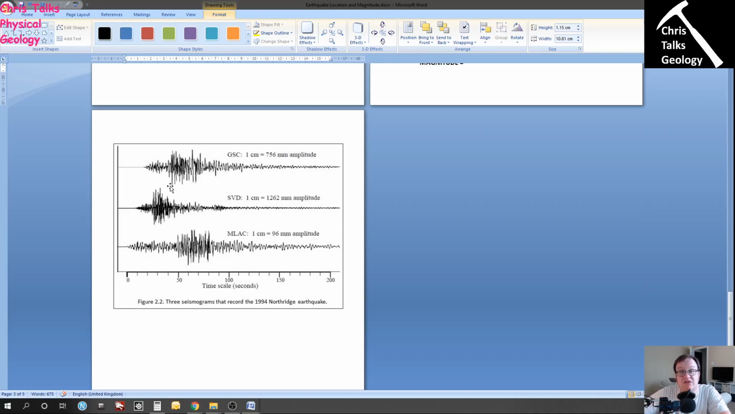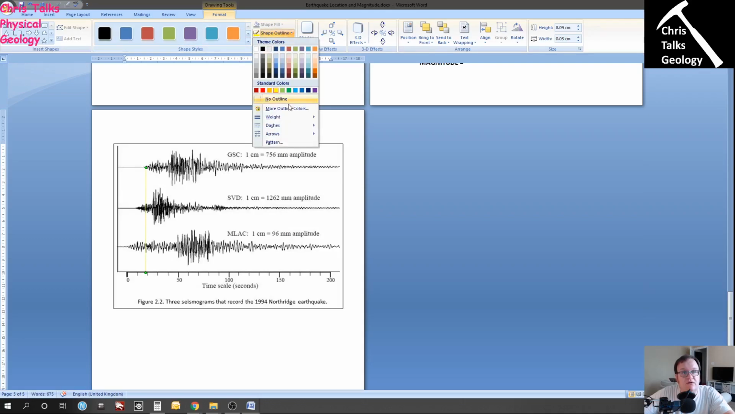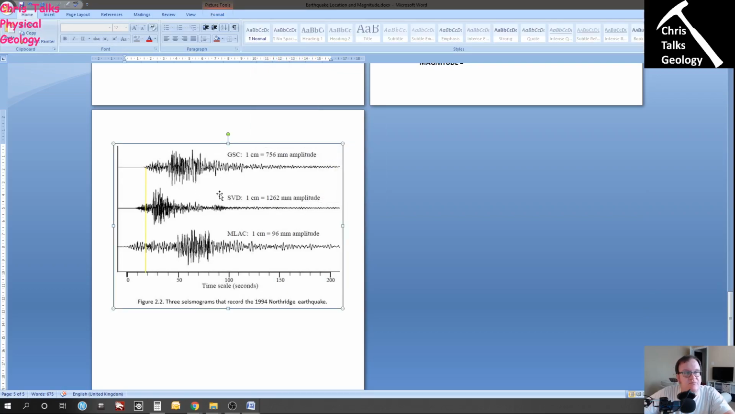The question is how can we turn that into a PS interval? We're going to need a PS interval for each of these three seismograms here. So how are we going to do it? Well, once again, we're going to come to our trusty line tool, and we're going to draw a line from the first appearance of the P wave all the way straight down. Now I'm going to try to make sure my line is straight. There we go. Okay. Now once again, I'm just going to make my line yellow. Okay, so that's the arrival of my P wave.